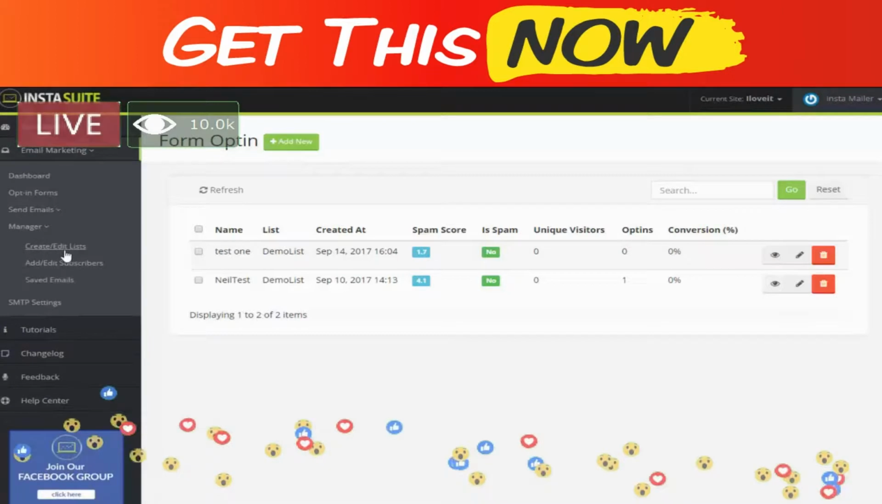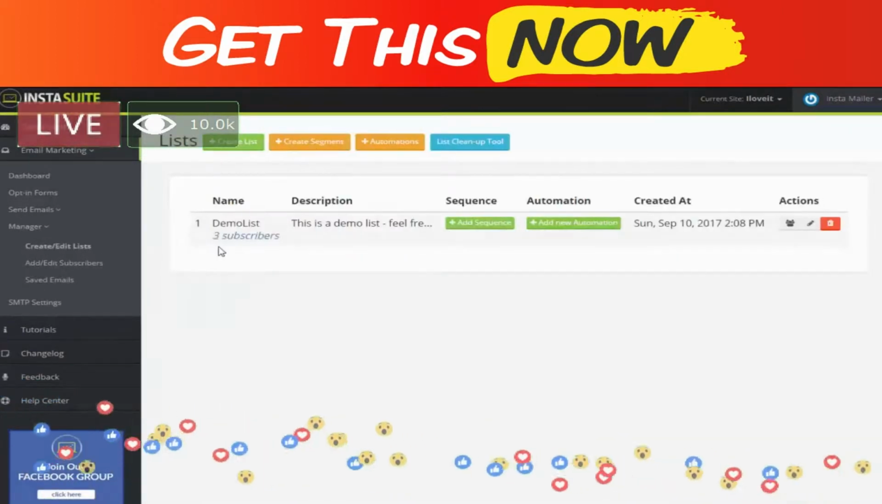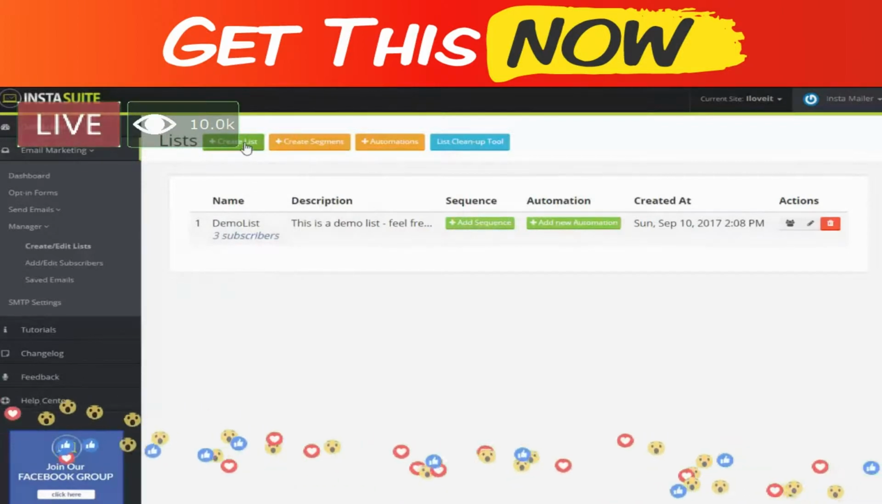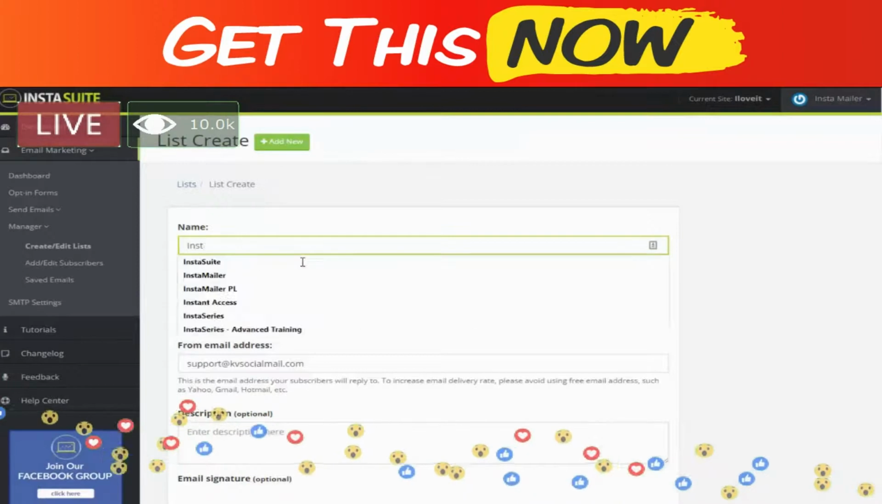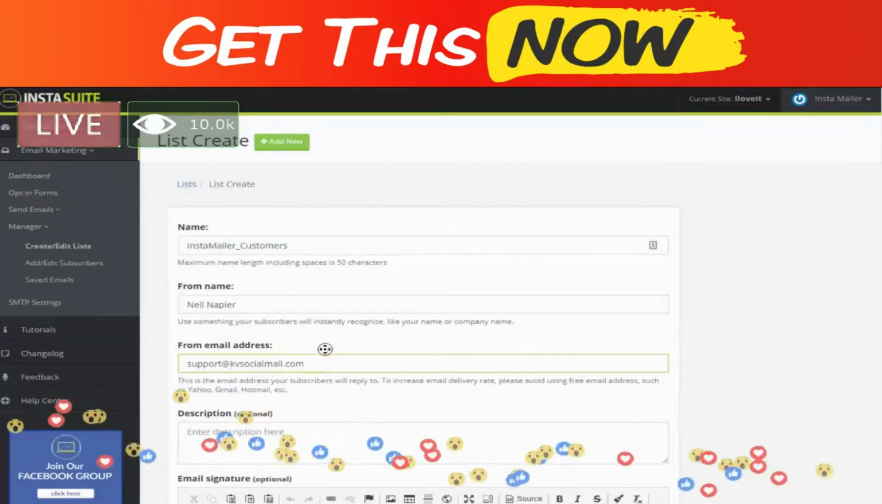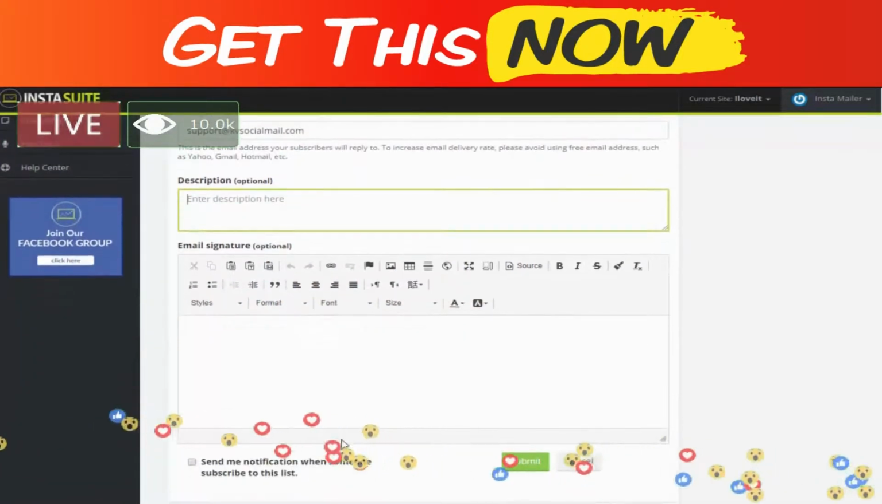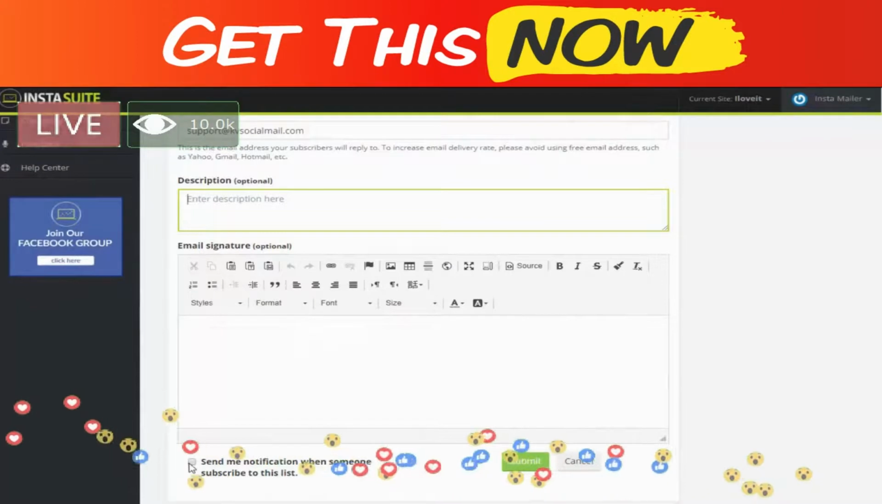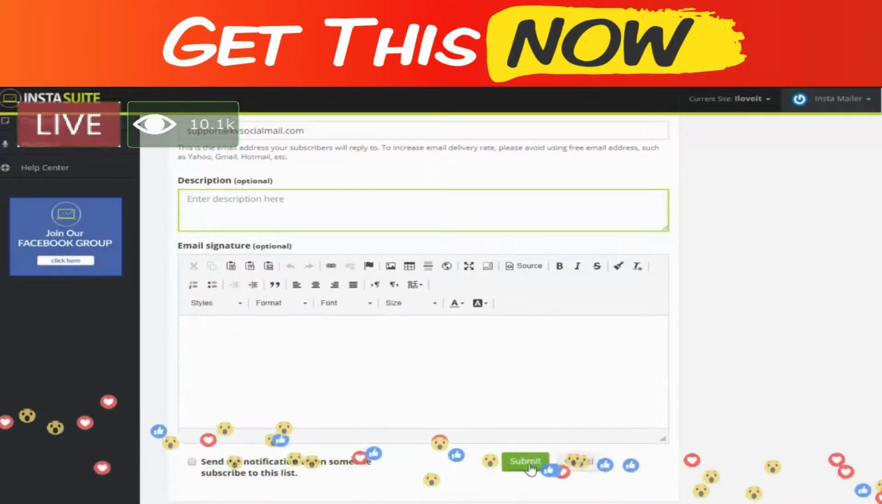And then we have the ability to first of all create and edit lists. So when you go in, you'll be able to create a new list quite quickly. Let me do that right now. You can choose your from name and your from email address, as well as some description about the list if you want, and your signature too. And you can activate this so when someone joins your list, you can get a notification on that as well.